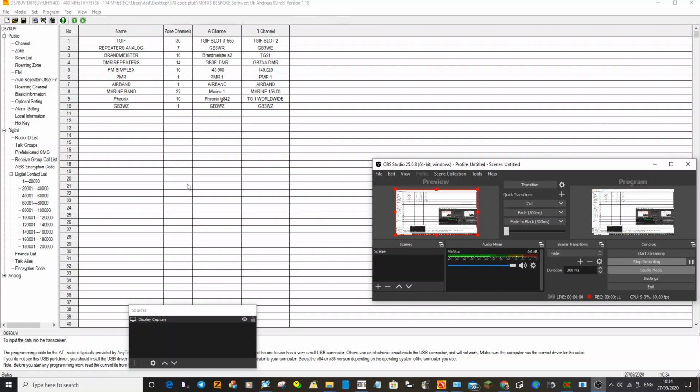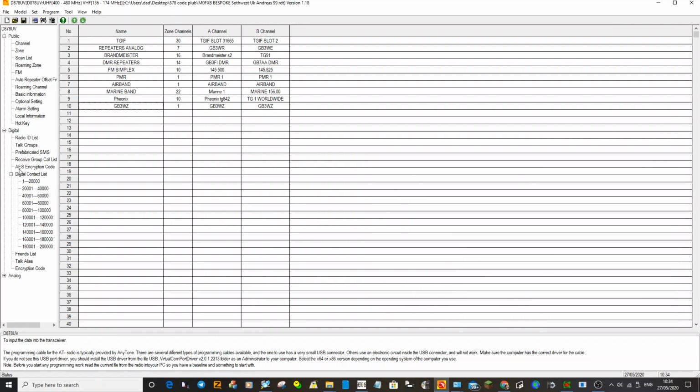We're just going to add a new talk group into our Anytone 878 CPS so we can get it on our radio. Someone's told you about a talk group that you really want to connect to without having to type in the ID every time you use the radio. So let's go ahead. The first thing you've got to do is add the talk group.